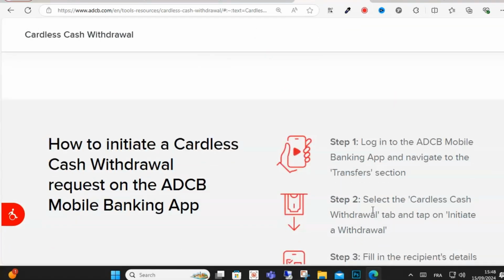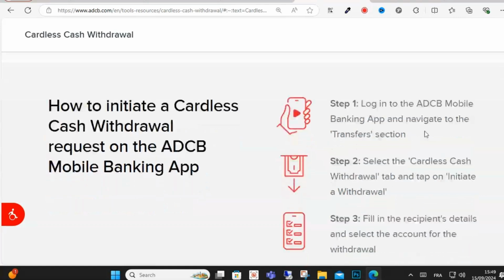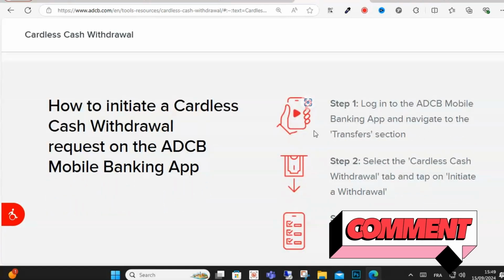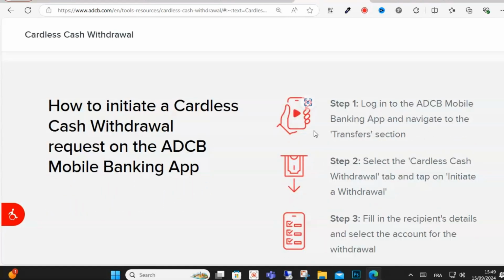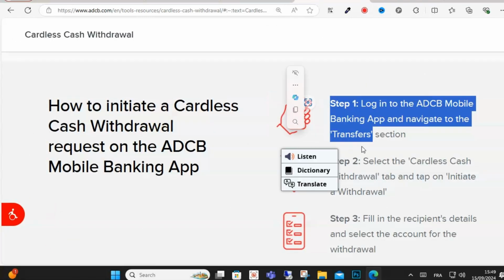Today I will share with you how to request cardless cash on an ADCB bank account and withdraw. So guys, the first step you need to do to request cardless cash is to log into your ADCB Mobile Banking App and navigate to the transfer section, as you can see here.